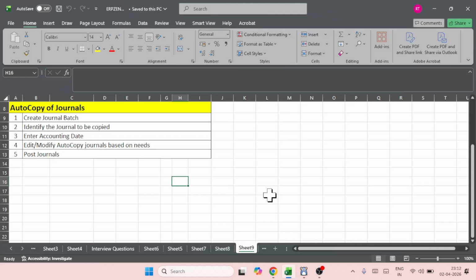Benefit of AutoCopy of journals. Let's say we have created a general batch, and a journal which the user has created has 100 lines, and the user needs to post the same entry where the user needs to make only small changes to the journal. In those scenarios, we can do AutoCopy of journals, and by using this functionality, we can duplicate any existing journal so the user can do those minor changes and post those journals. This functionality will benefit the user since it saves a lot of time for data entry.